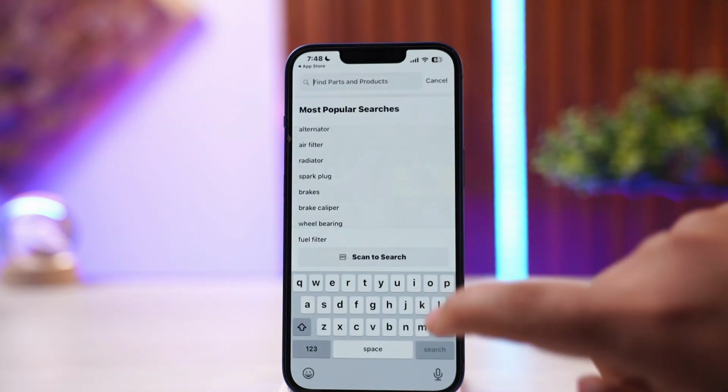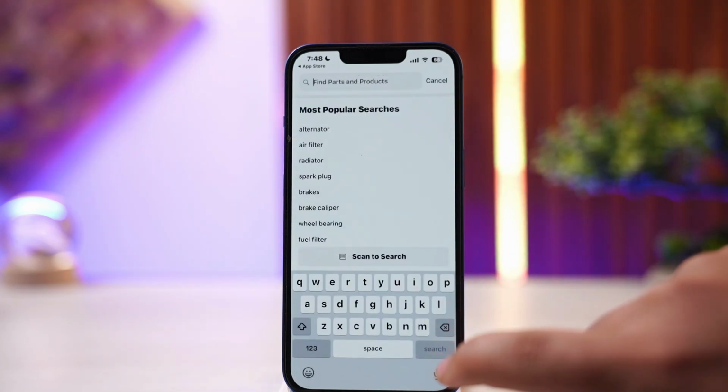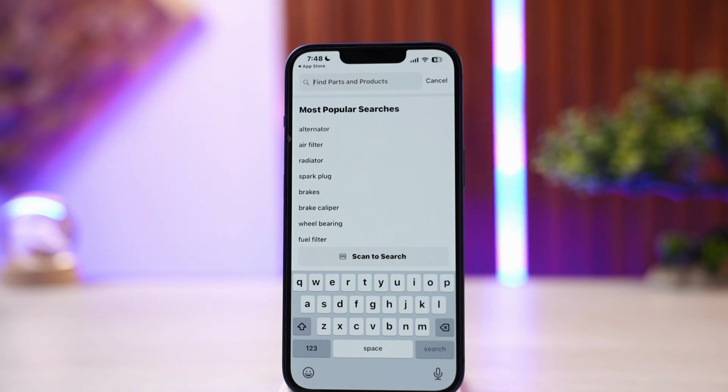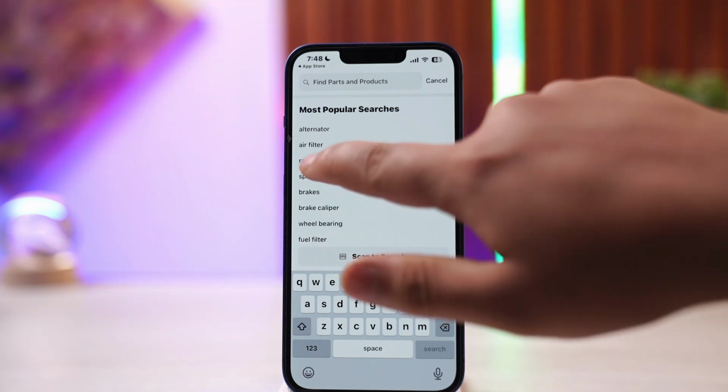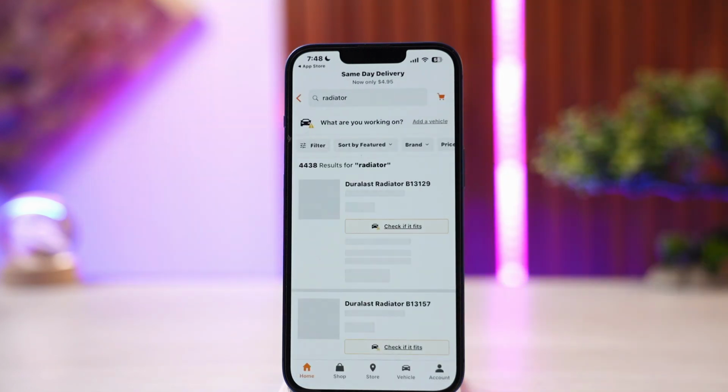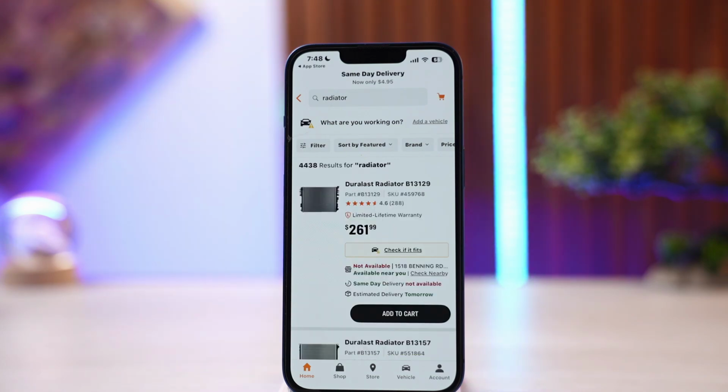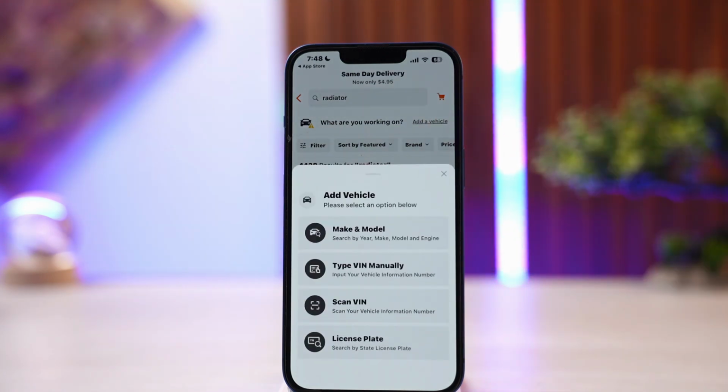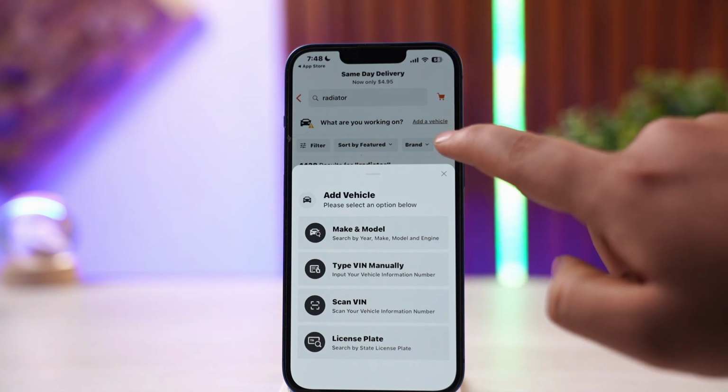So here, if you head into the search bar and search for particular products, so you want a radiator, you can search for radiator. Now the next step to use it properly is to tap on add a vehicle. So what you want to do is tap on add a vehicle there below the search bar.